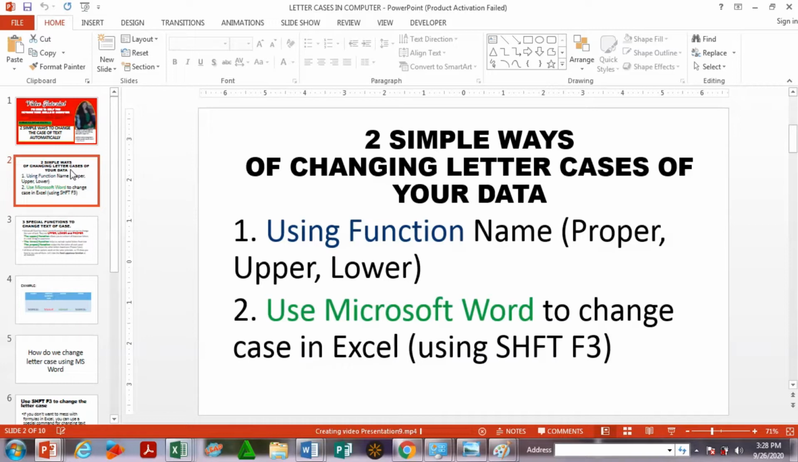First is using function names in Microsoft Excel to change the letter case of your documents or data. So there are three functions na gagamitin natin in MS Excel: proper, upper, and lower. And the next one is we can customize the letter case using the shortcut command Shift F3, pero gagawin po natin siya sa Microsoft Word.